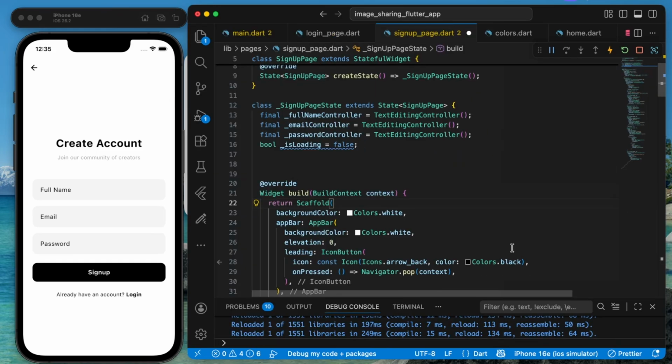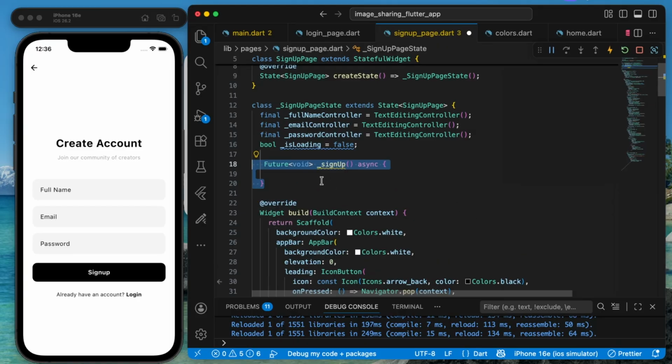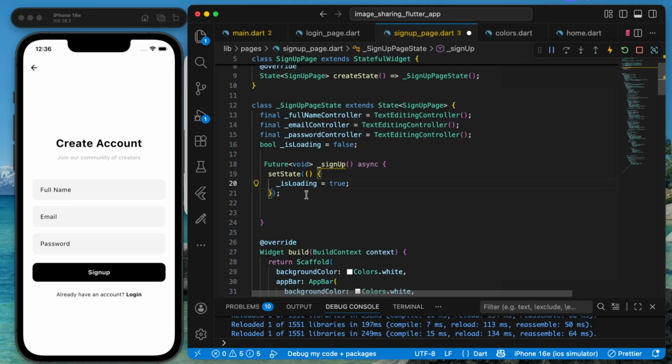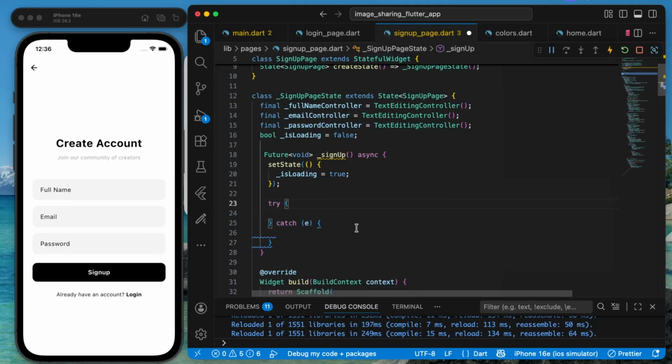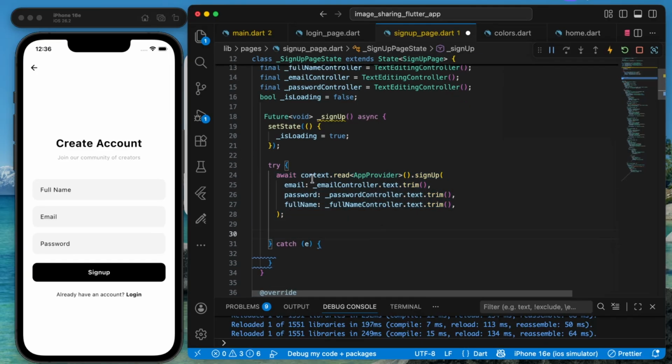Let's do that. Here inside our sign up page, we'll be having a Future<void> _signUp function. It will be async. Here first we'll set state isLoading to true, and then we'll wrap it using try catch. First we'll call our app provider that we have recently written using the context.read method. It will have a return type of AppProvider. Then we are going to be calling this sign up function, passing emailController.text for email, passwordController.text for password, and fullNameController.text for full name. All have this .trim function so that it can remove all the trailing spaces at the end or start.